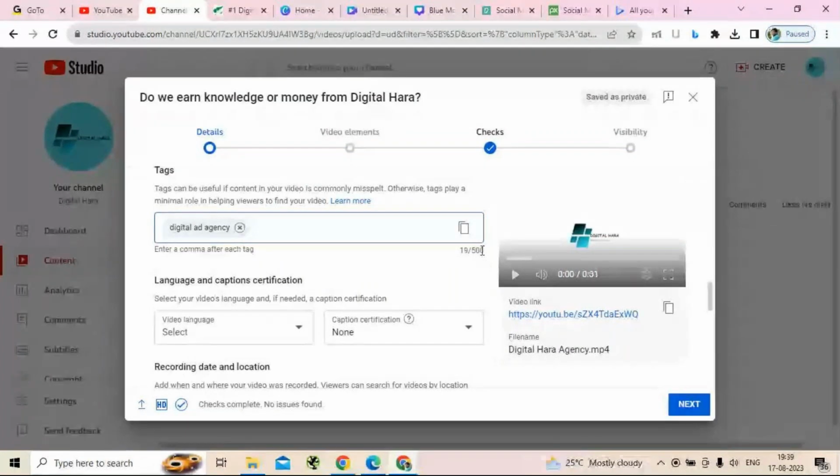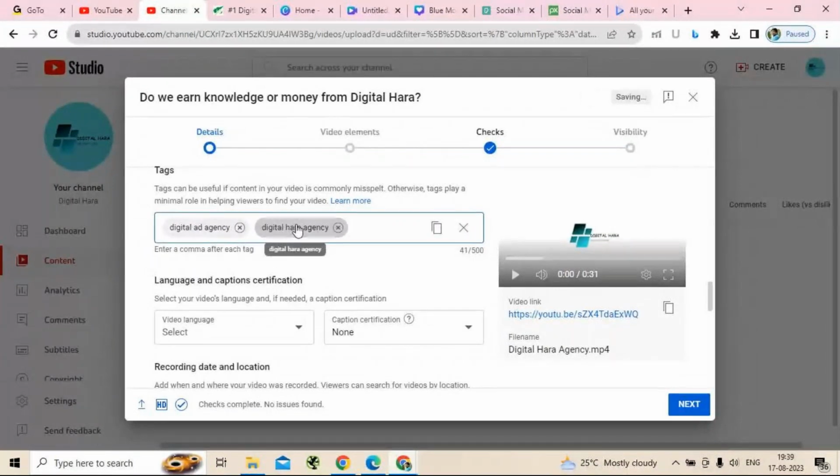So the limitation is up to 500 characters. Okay, so it may take some time for you to identify and add it.